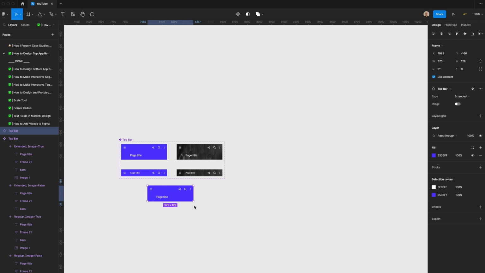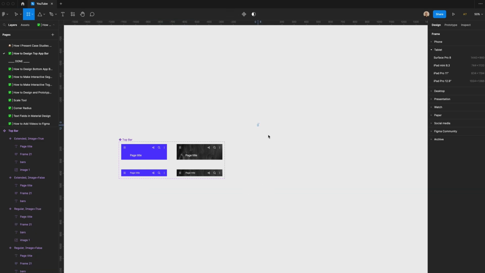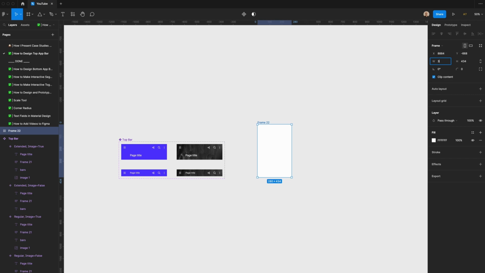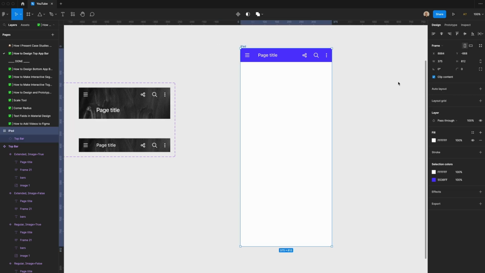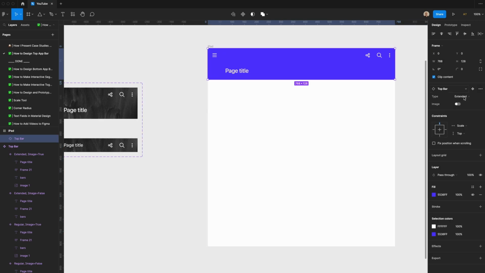Now let's see what this looks like in context. I'm gonna create a frame. I'm gonna make it 375 by 812, which is the size of a typical iPhone. Call this iPhone, paste this up here. I can see I can swap this to image or no image. Change the name to iPad. I'm gonna set this width to be 768. The component scales accordingly, and this is true of the image as well.